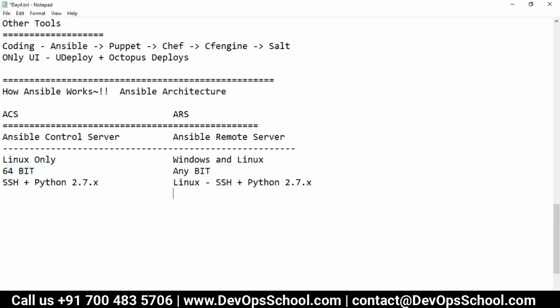And if it is a Windows, then you need WinRM plus PowerShell 3.0 and .NET 4.x also. These are the things. So in terms of dependency, you have it like this.